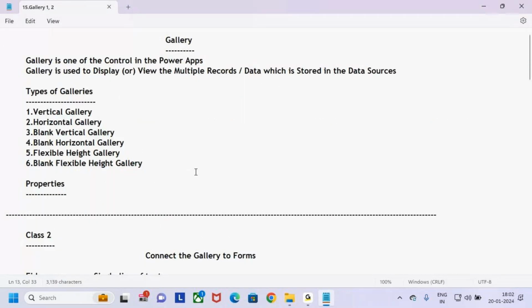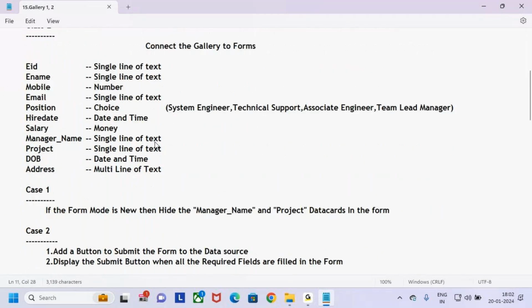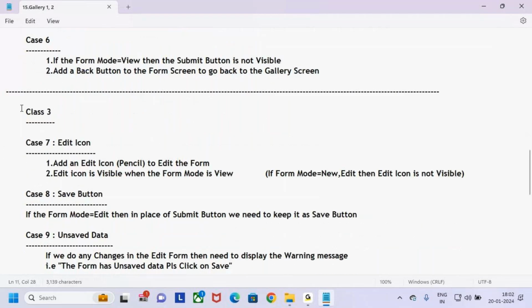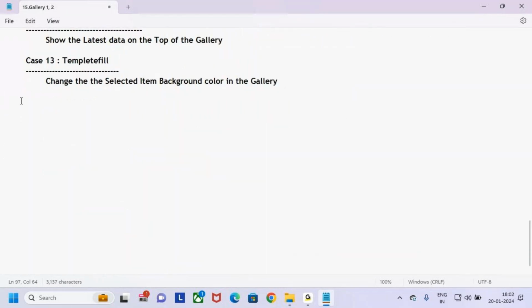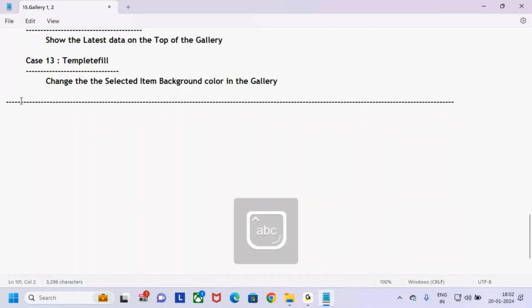Now see, currently we're discussing galleries. In the galleries, we have completed 3 classes. Today is class 4 regarding the galleries. Now what we are going to discuss in today's session, let me keep it here first.